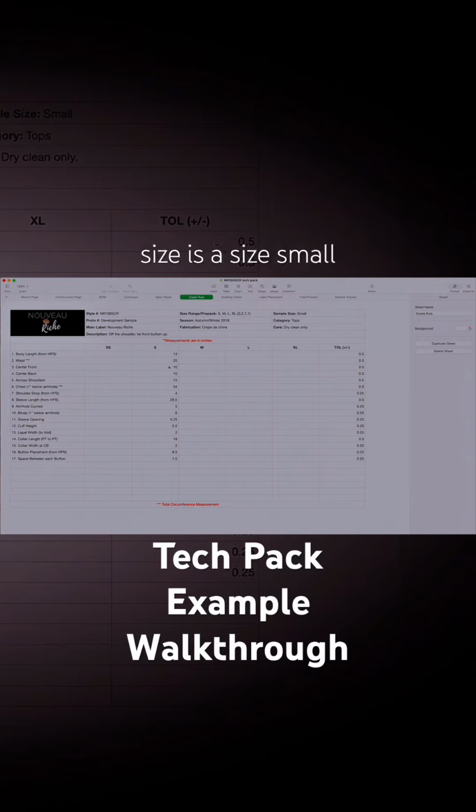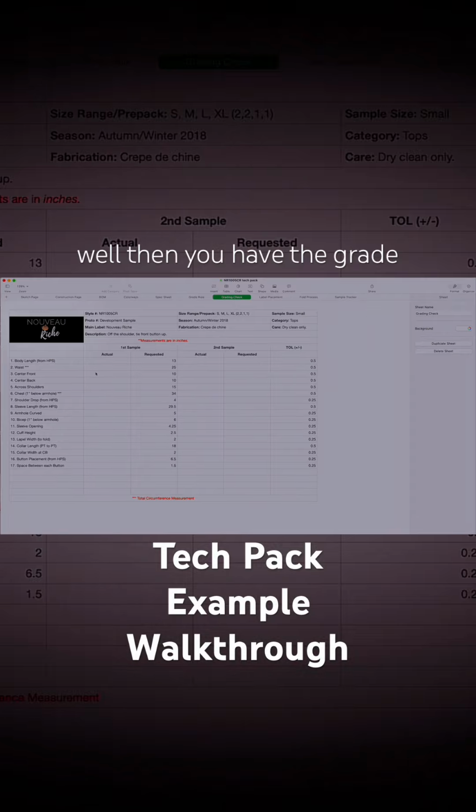So my sample size is a size small, so I have the measurements here already for small. But when it comes to production, because remember this is development, when it comes to production, I will have the measurements in here for extra small, medium, large, extra large, and whatever sizes you offer. Then you have the grade checking.